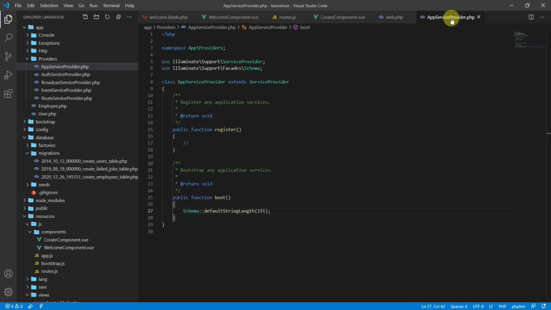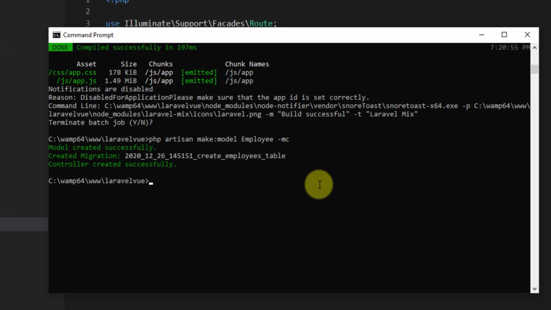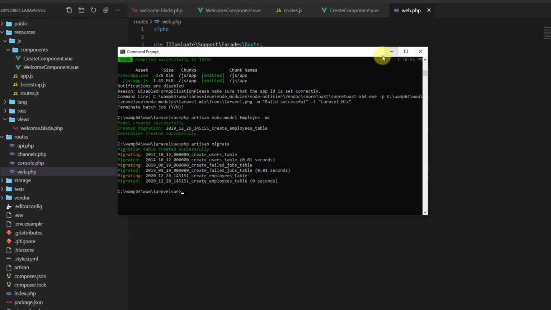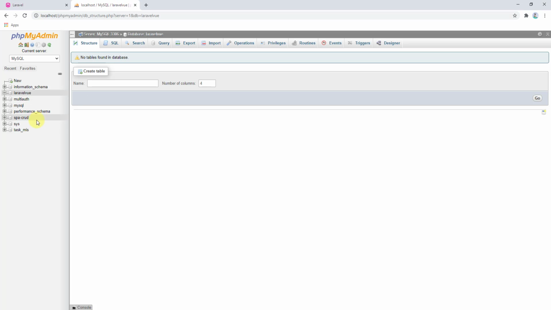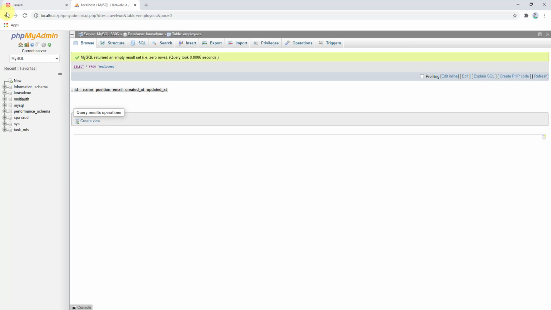So now let's close this file because we don't need it, and let's go to the command prompt window, and let's say php artisan migrate. And if you remember, guys, we connected our database in our previous videos, so we should be good to go. Now let's press enter, and yeah, our tables are created successfully and without any errors. Now let's go to our phpMyAdmin and go to Laravel Vue. Yeah, you can see these are our tables.